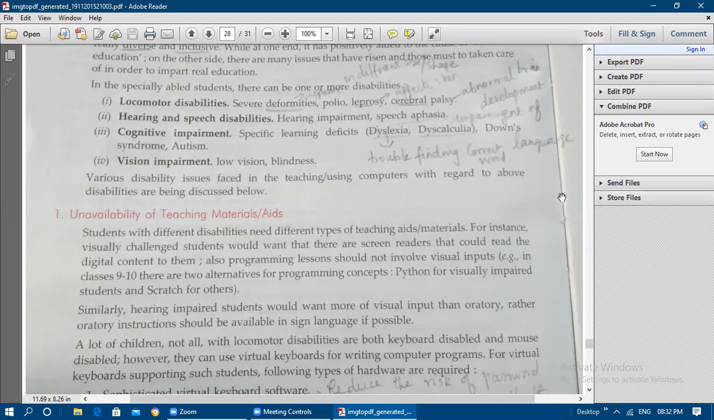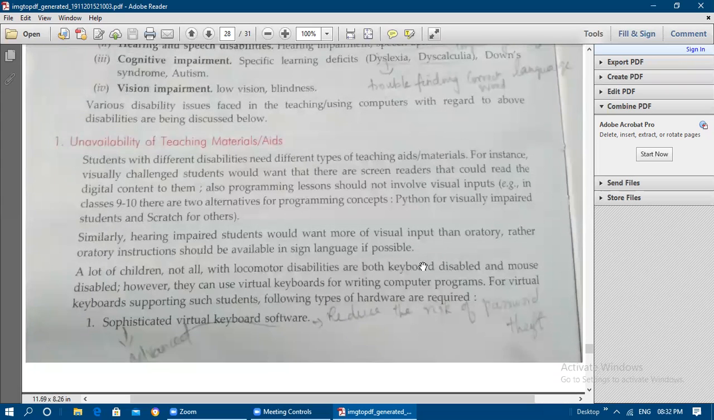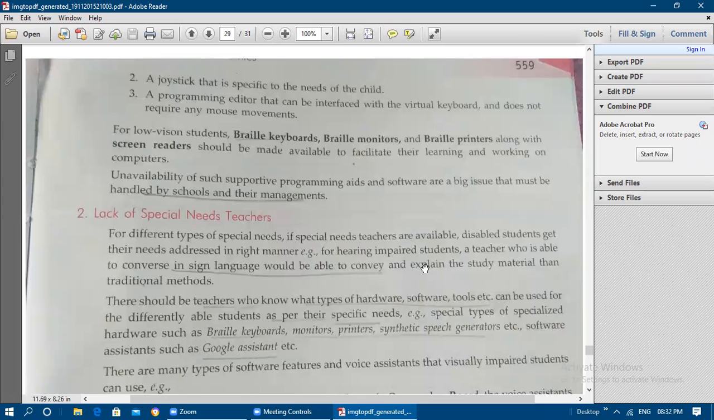However, they can use virtual keyboards, the keyboard which is visible on the screen, and with the help of the mouse, they can type. So they can make use of the mouse also in order to type some content in the computer. They can use the virtual keyboard for writing computer programs. For a virtual keyboard supporting such students, the following types of hardware are required. Sophisticated, that is advanced, virtual keyboard software should be there. And then a joystick that is specific to the needs of the child. Joystick also we can use. That is one of the hardware devices that the student can use in order to move or use any software in the system.